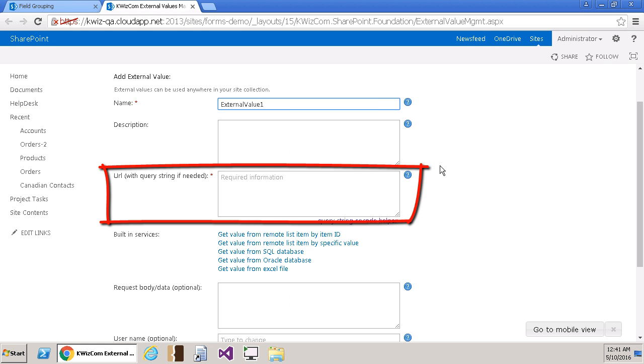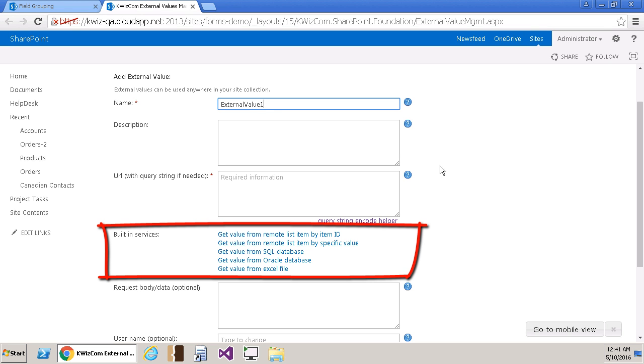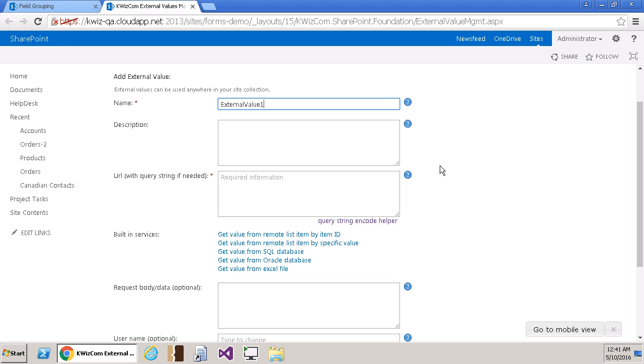In the URL, provide the URL address of the service you wish to get the data from. Note that KWIZ Forms already has some built-in services that can help you build that URL. For example, if we want to take the data from a SQL database, we can click on it in the built-in services category. In the URL, we can include dynamic parameters, and for this service, SQL database, the URL can accept 3 parameters: connection name, command, as well as type.